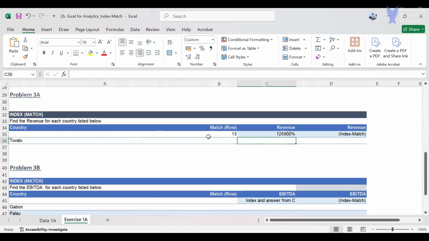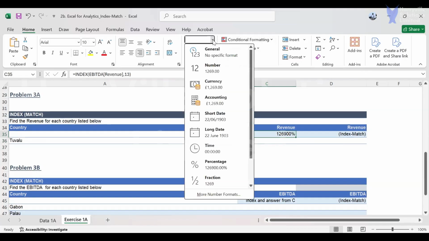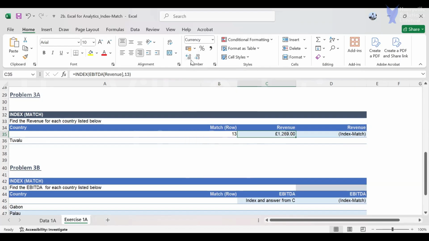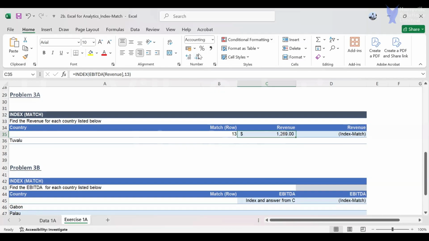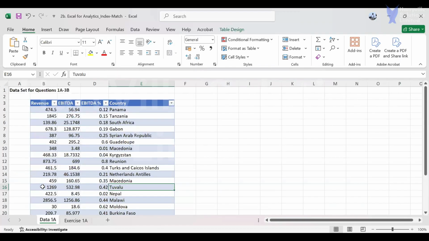And you can see that it is coming out as a percentage. You are not looking for a percentage, you are looking for currency. It's not supposed to be formatted as a percentage, it's supposed to be formatted as currency. So you can just go and format it as currency, and then decrease the decimals. And also you can customize your currency to be in dollars. Which means on row 13, the country, to value, has $1,269. Let's confirm, yeah, it has a revenue of $1,269.